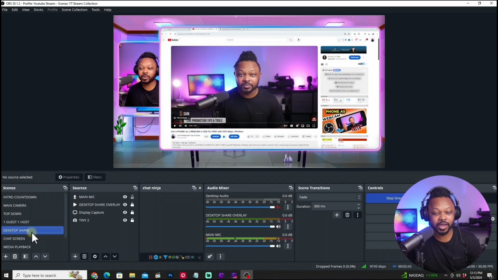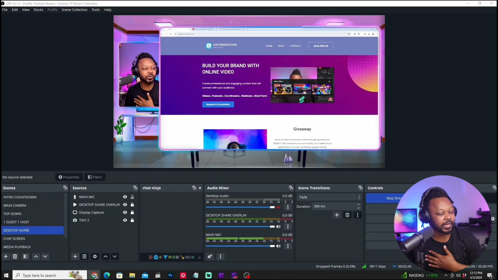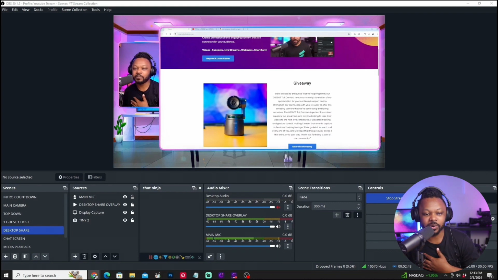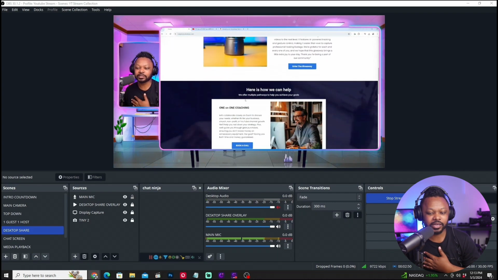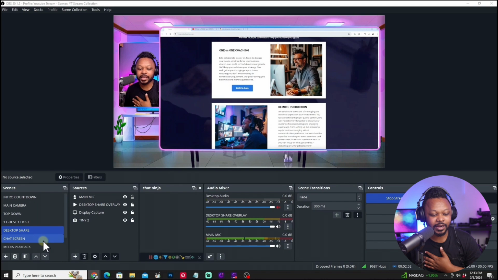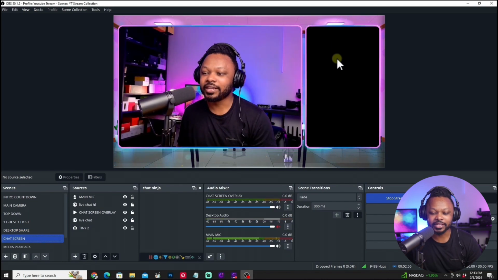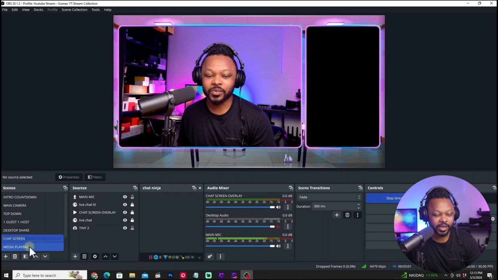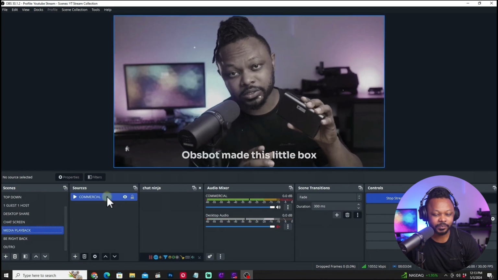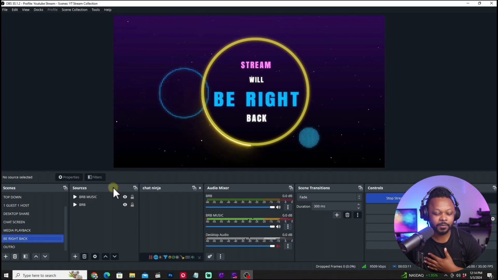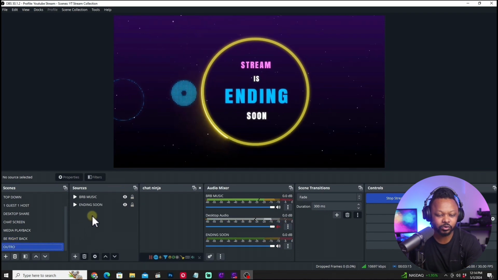And then next up, we have our screen share, so it will look like this if I'm sharing a screen. Boom, you want to make sure you are in the center, no problem. And then we have our chat screen. Again, my chat is gone, but the chat will be showing here, no problem. And obviously we have our media, and then we have be right back scene, and then we have our outro scene as well.